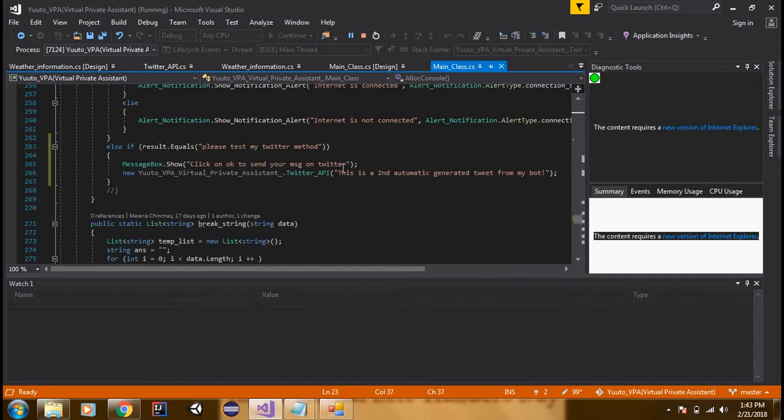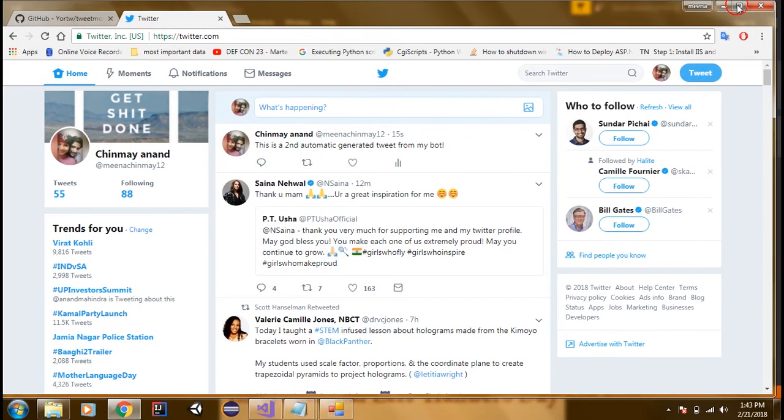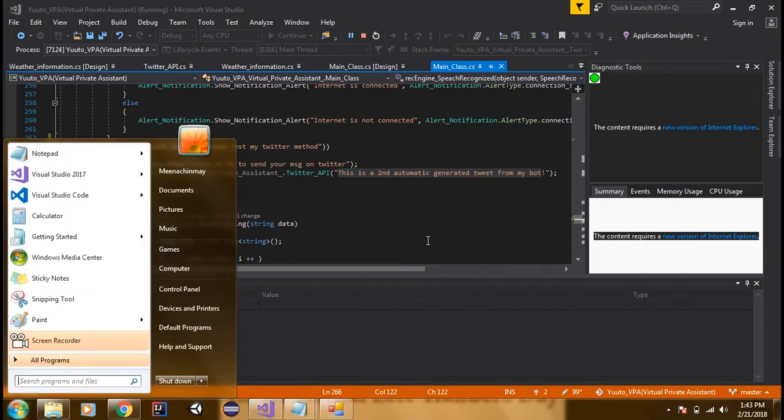This is a second automatically generated tweet from my bot, and it should be the same as this one. This is a second automatically generated tweet from my bot, and both are the same. It's okay.